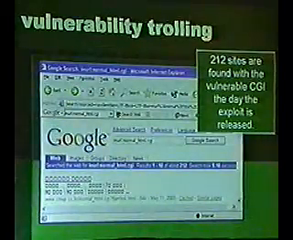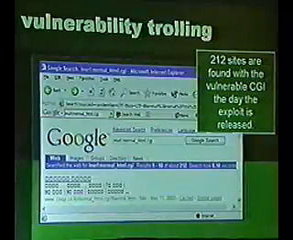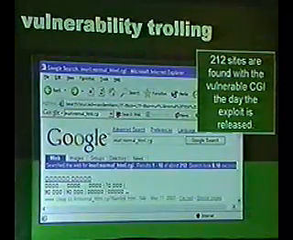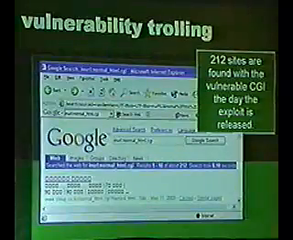How about a Google search? In URL, normal_html.cgi. 212 sites found running this CGI script the day the exploit's released that Google finds for us. It doesn't get any easier than that. Script kiddies everywhere rejoice.